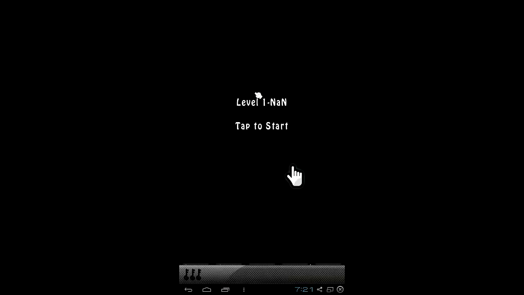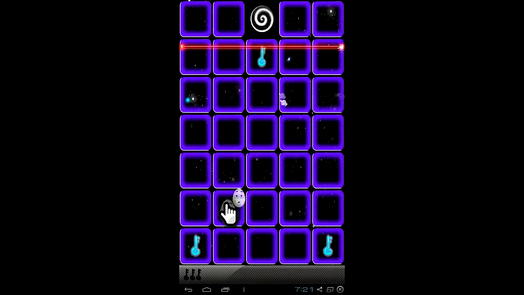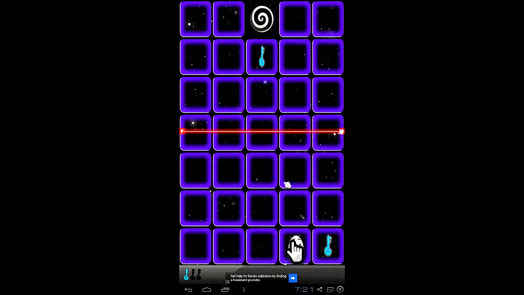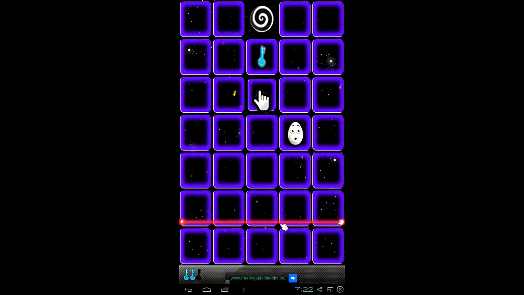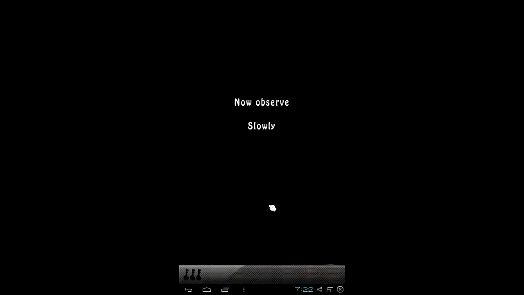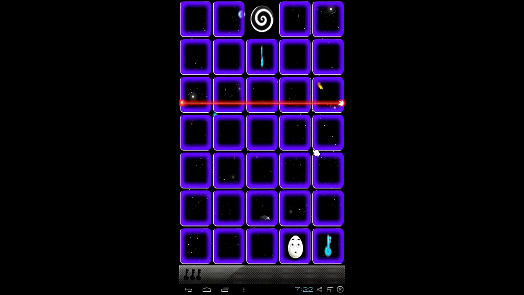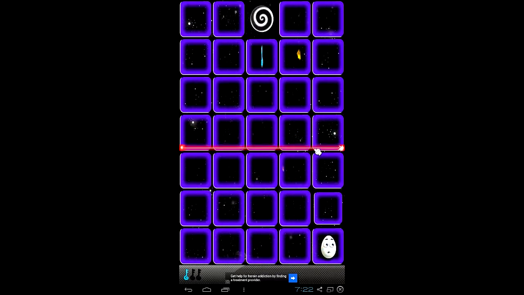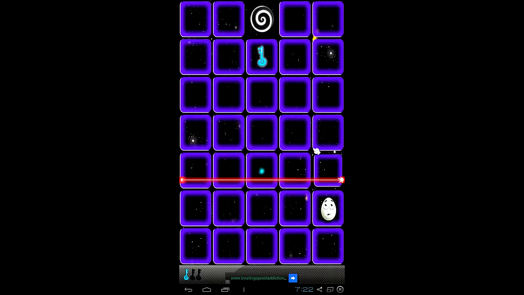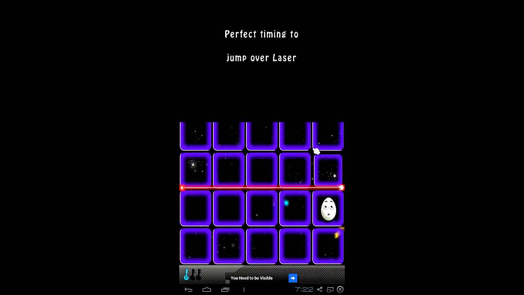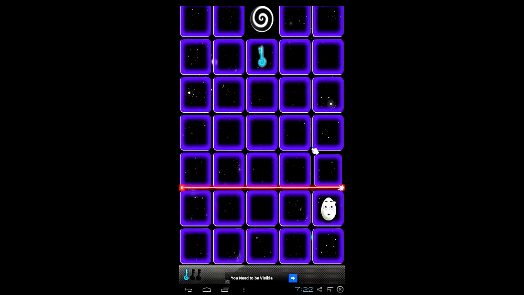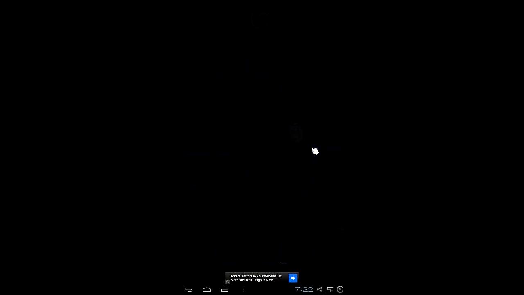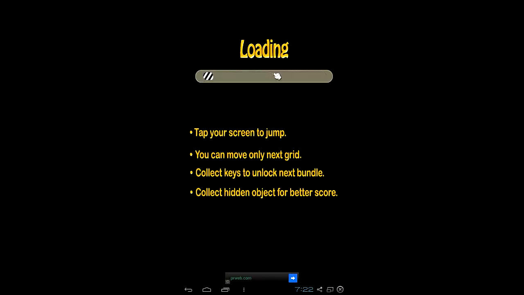Build one. How to play. This is the tutorial. Observe slowly. What did you do? Perfect timing, jump over the laser. You gotta hop over the laser and then get to that portal up there. Tap your screen to jump.